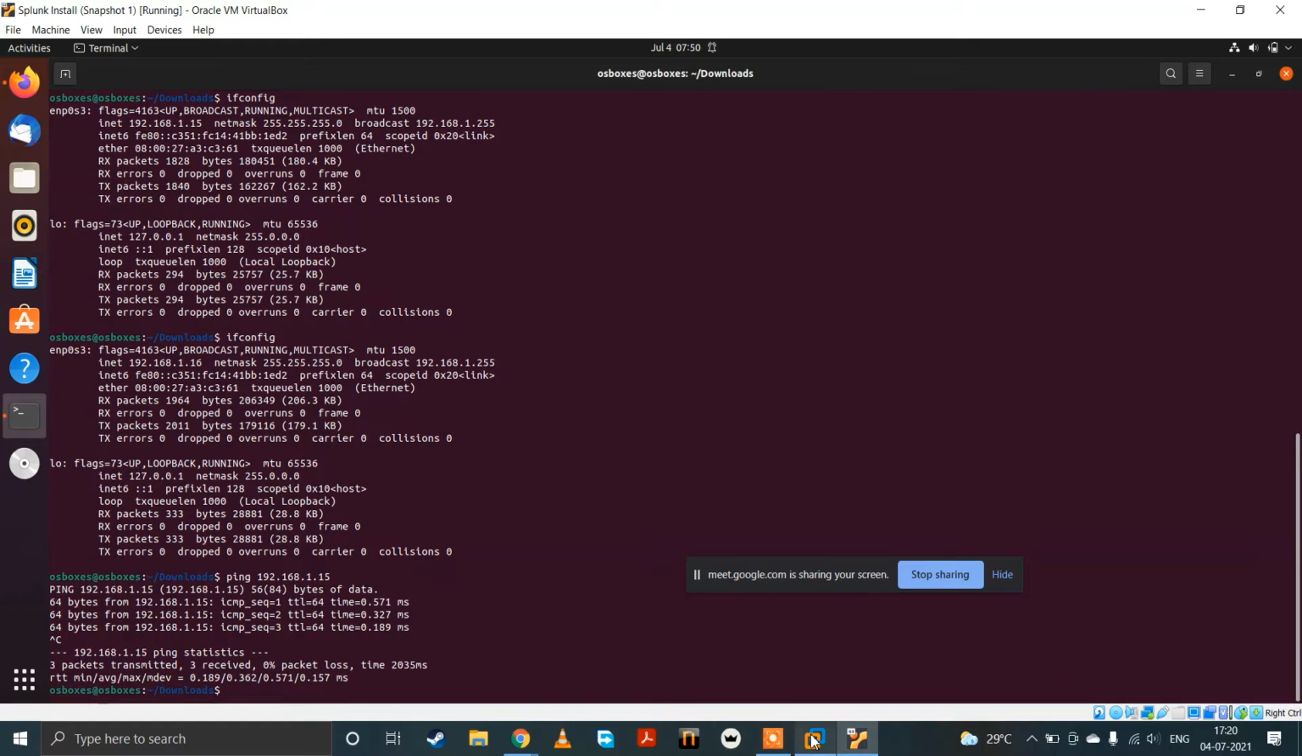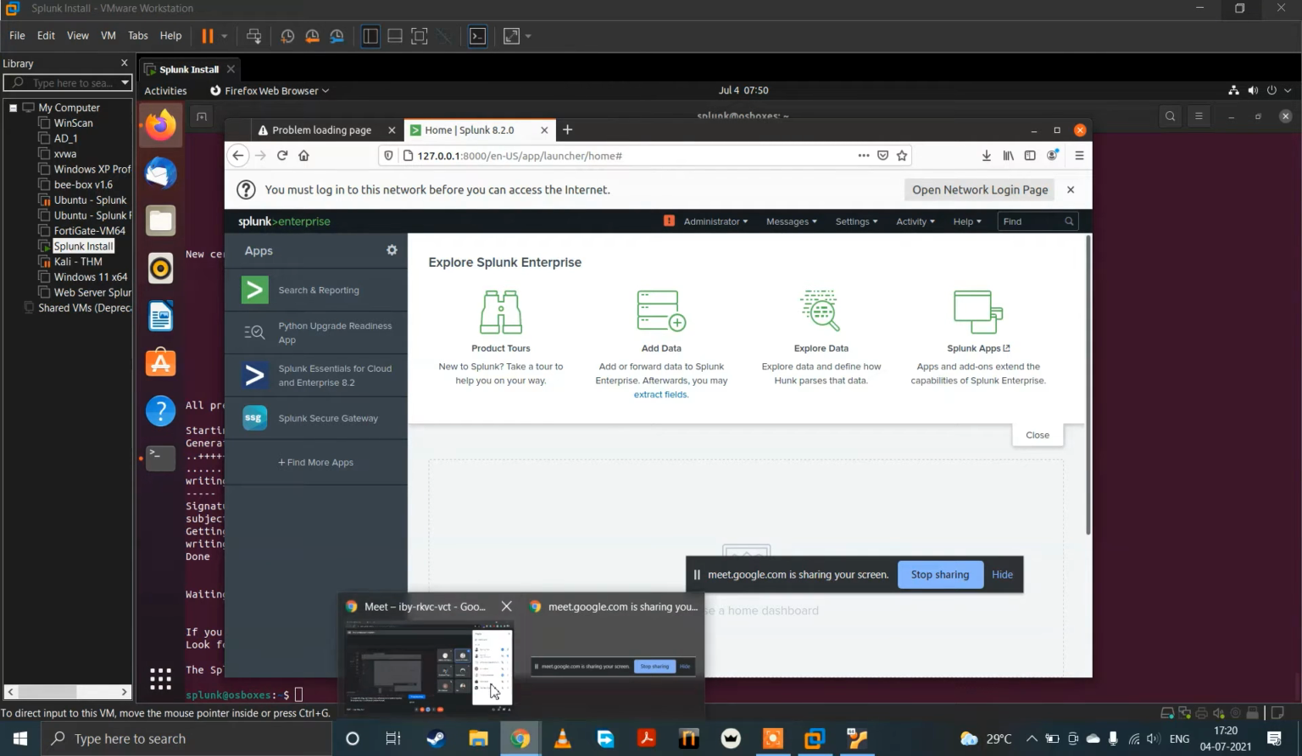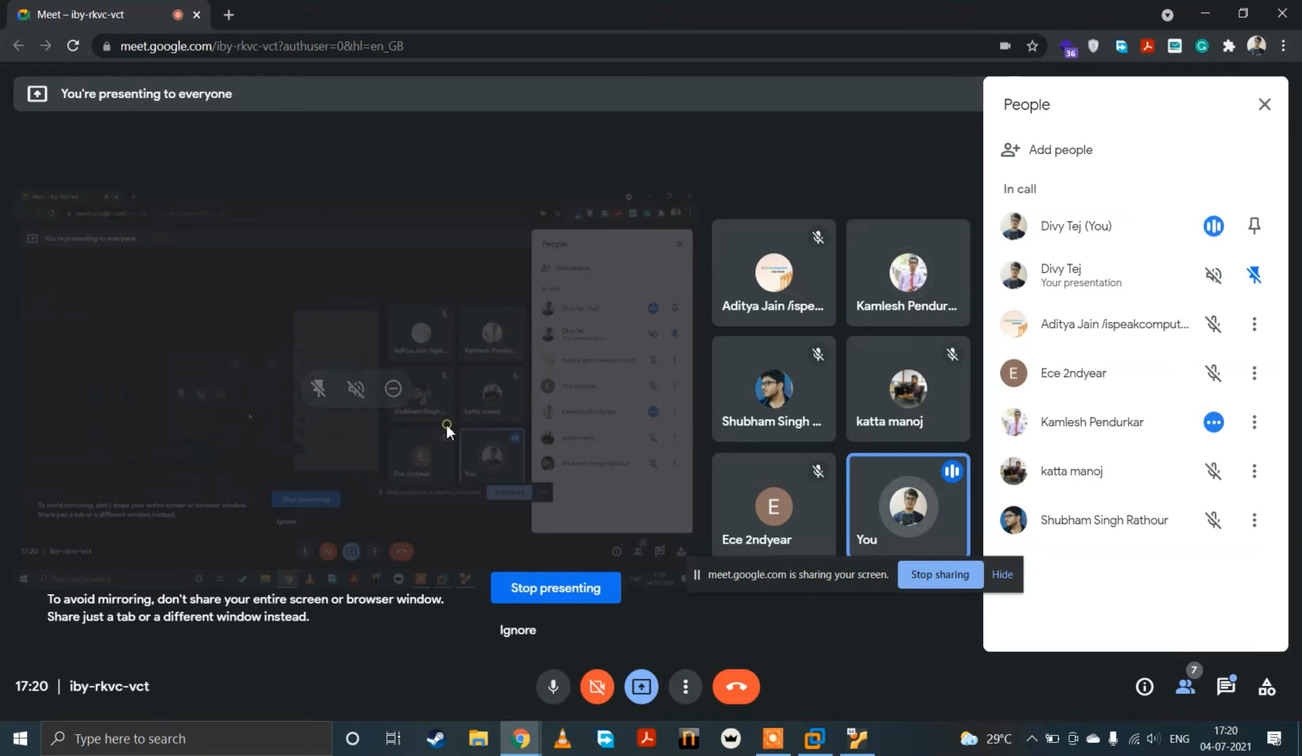Sir, what is the purpose of the Splunk forwarder? A Splunk forwarder is used to send the log files to Splunk. Splunk only fetches the log file, and the Splunk forwarder forwards that log file to Splunk. Okay. Am I clear? Yes. Okay.